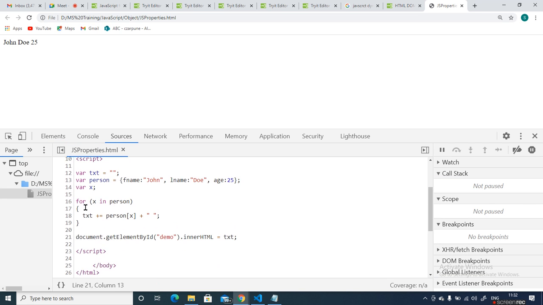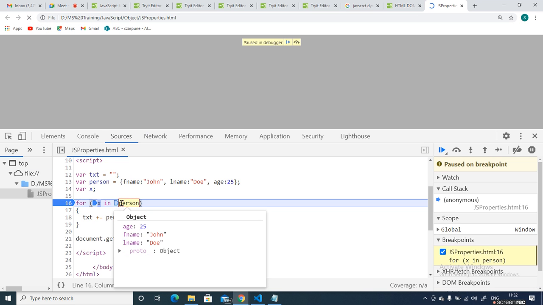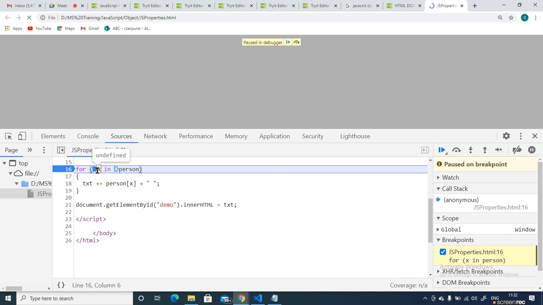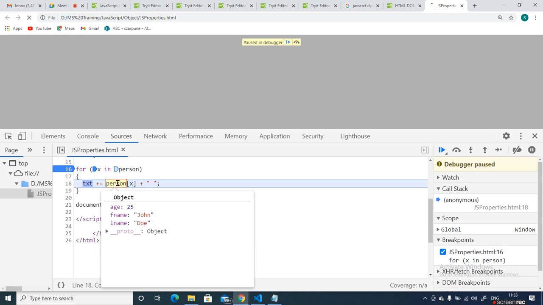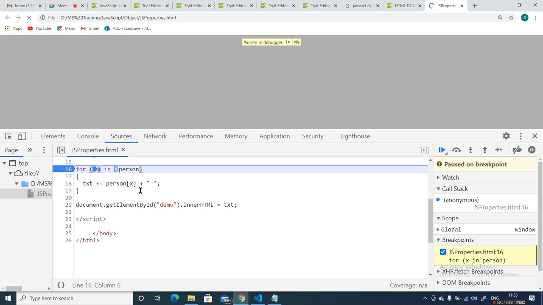I'm here in my code and I put the breakpoint here. I refresh, and my breakpoint will hit here. See, person is the object with properties age, first name and last name. Now x is the first property. If I press F11, x value is fName. You can see x is fName, then it will retrieve the fName.